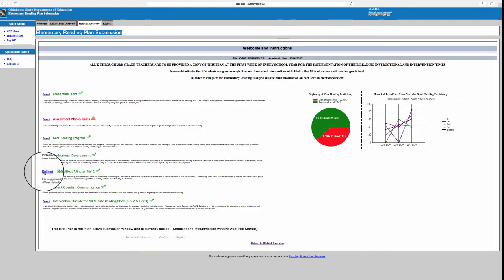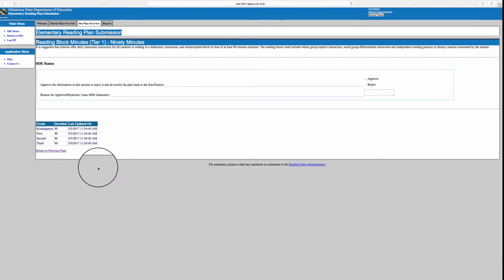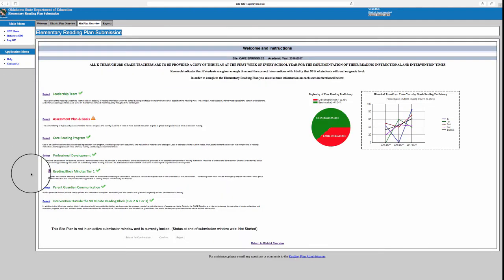Then we go to our reading block, Tier 1, and you need to list your grades and your duration. And it has to be at least 90 minutes. That is correct, you cannot have any time under 90 minutes. Because that is the law. Yes. And so Tier 1, remember, should be 90 minutes uninterrupted, and that is the way it is. And so if you have anything, you can have more, and that's fine, but it has to be the 90. And so we will be looking for that.